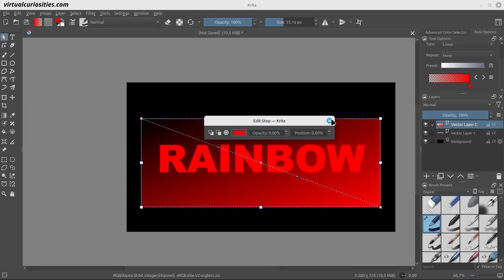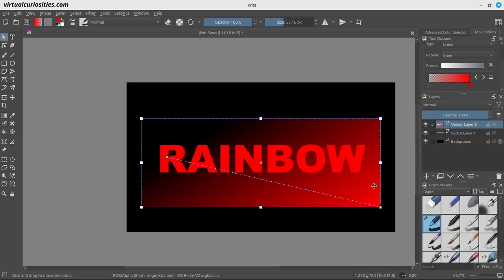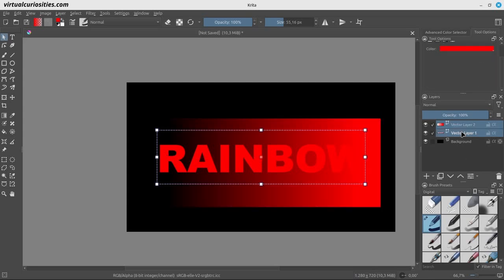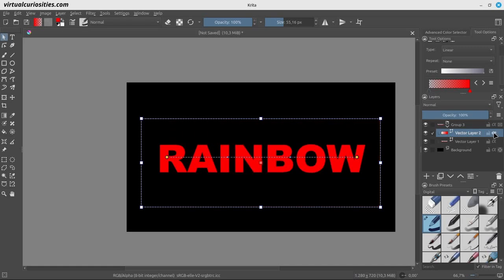Now that the gradient is the color that we want, click and drag the gradient control points on the canvas to make it horizontal. Next, we're going to use the text layer as a clipping mask for the rectangle layer. If you don't know how to use clipping masks in Krita, I recommend watching a previous video I made covering the subject. I'll leave a link in the description. We'll place both layers into a group and then toggle the Inherit Alpha setting on the rectangle layer so it's masked to the text layer.